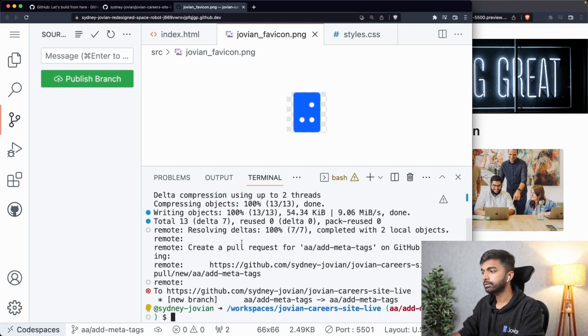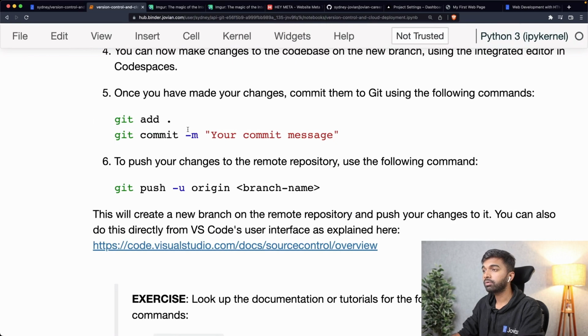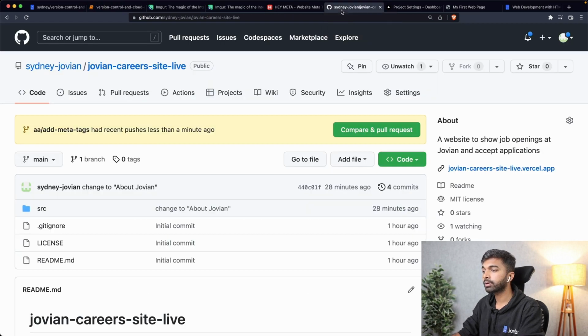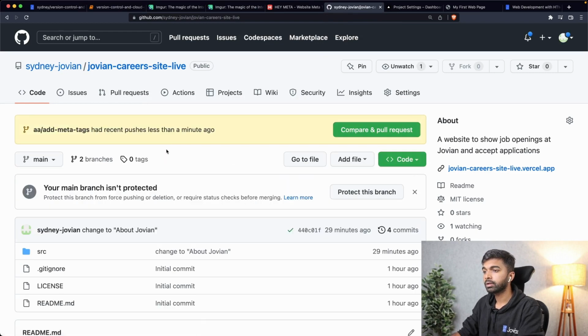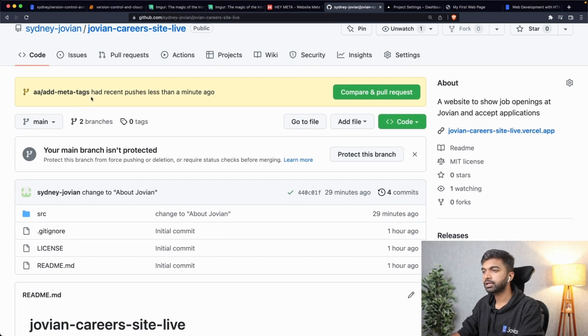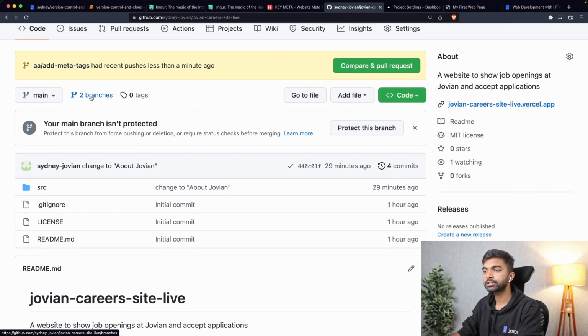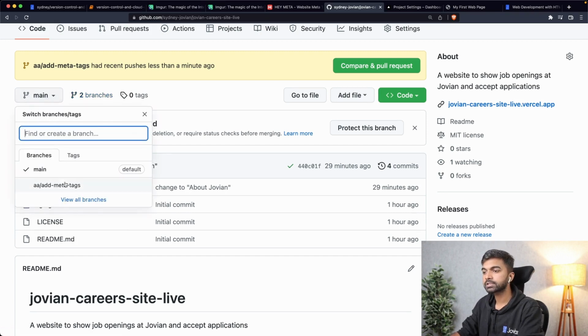And once that is done, you can now see that a new branch will have been pushed to the GitHub repository. How do we verify that? Well, if I open the GitHub repository and I just reload the page, you can see there's this message here that this had recent pushes. Of course, there's this trigger, but you can also see here that we have 2 branches now. So earlier this was just saying 1 branch. So I can actually go and select the other branch.